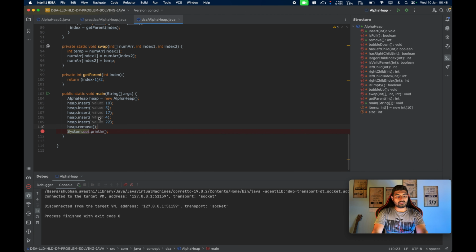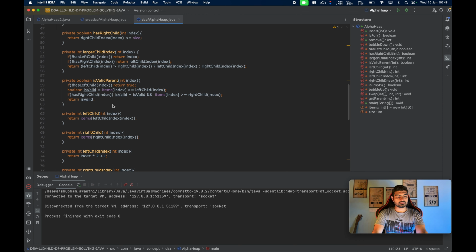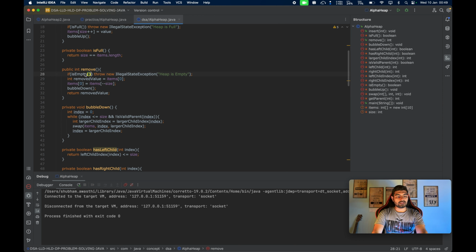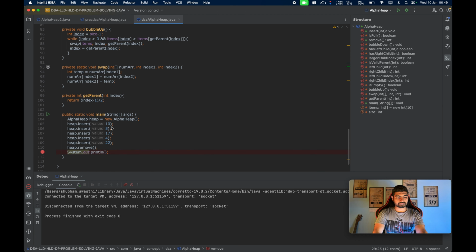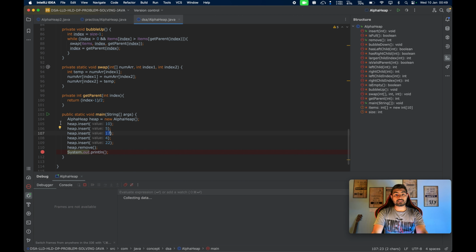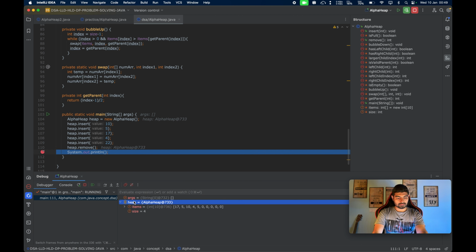heap.remove. Now after removal, it will perform the bubble down operation. Whole thing will happen. There is a remove method. It will check if the heap is empty or not. Then it will take the root value and replace it with the last node. It will perform the bubble down operation. It will find which is the greater element, second greater element, and accordingly it will place it at the right location. So I think we have 17 as the second highest value. So now if I debug, we are supposed to have 17 as the top root node. Okay, and we do have 17.